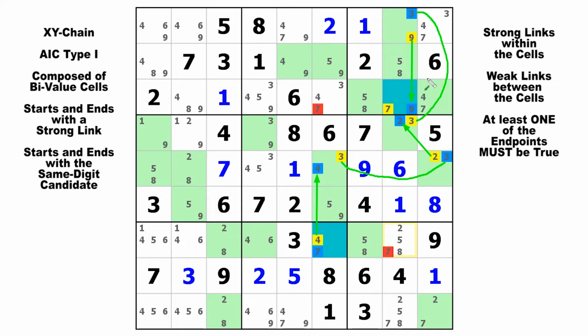So the 2 7s are the 2 endpoints, and those 2 red-colored 7s can see both the endpoints, and they can both be eliminated as false. All right, let's go to the next one.